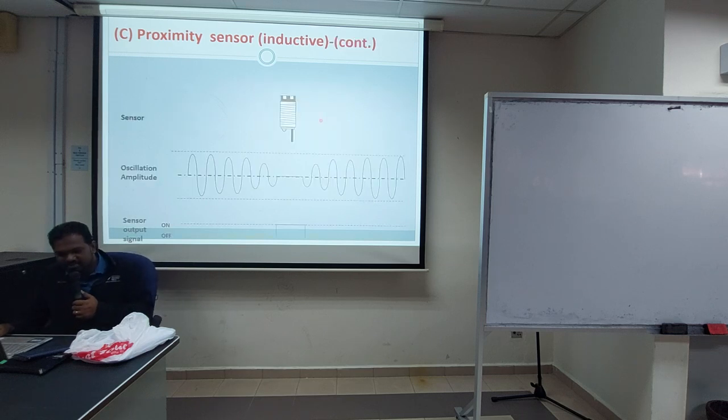Okay, so some simulation boleh tengok dekat sini. So you have a inductive type sensor macam ni. Then this is a oscillation amplitude, so boleh tengok kalau yang paling dekat dengan ni adalah bahagian ni. So kalau ada objek dekat bahagian ni, so dia akan on, sensor akan on. Okay, and the detection will be 0 sebab sensor dah on.